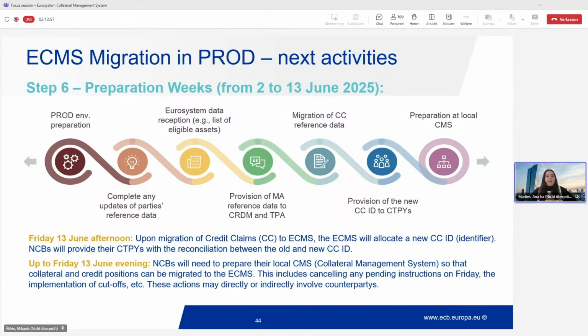But these actions may or may not involve the counterparties directly or indirectly. You will be affected by those. So it's important to liaise with your NCB, and your NCBs will liaise with you to make you aware of all of these cutoffs, some of which are applied at national level. So you will have this information from your NCB. Once we finish the preparation week, we move to the migration weekend, which is step 7, and I think we have it on the next slide.